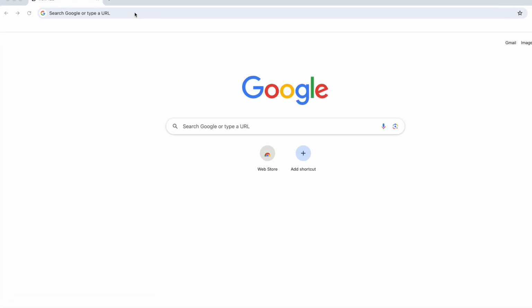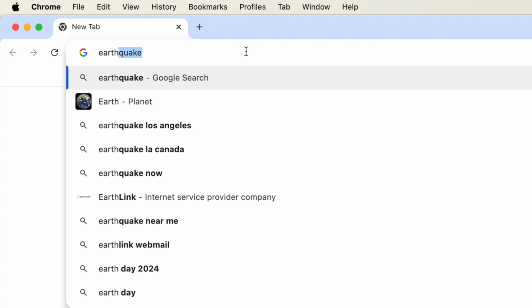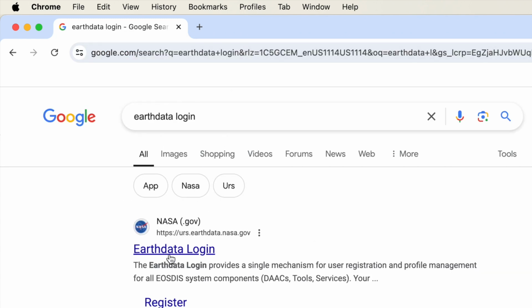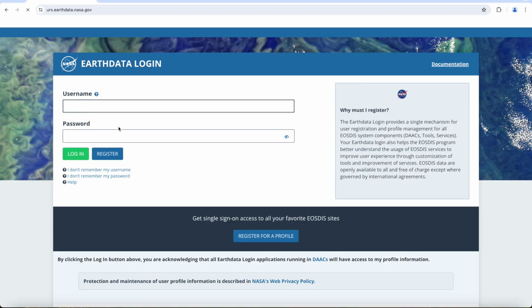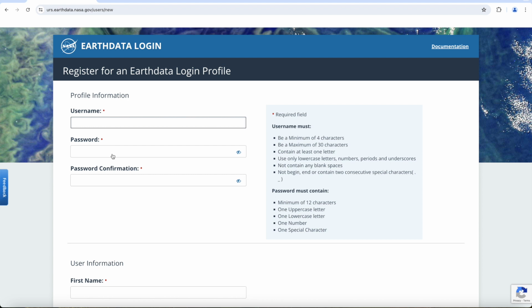Let's start by searching the web for Earthdata Login, and clicking on this first link. Since we don't have a login set up yet, let's click Register. This will take you to the registration page, where you will have to fill out all this information.